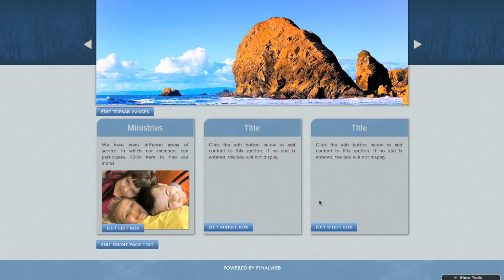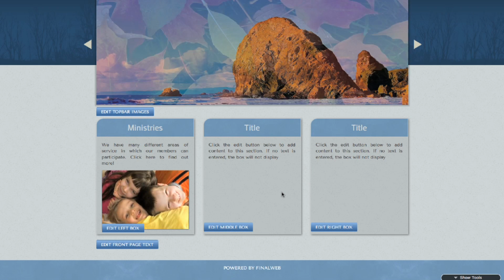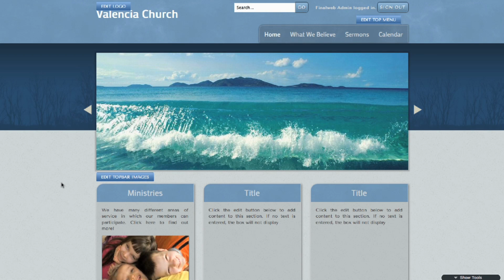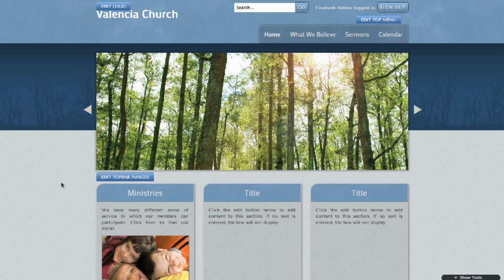The other two boxes can be configured in the same way, but for sake of time I'm going to move on to something else. You also notice on the home page there is the top bar image section, and these are images that rotate through, and they can be linked maybe to highlight certain aspects of the website or be linked to other websites externally as well. And by default we have a few images that scroll through. You are welcome to change these.